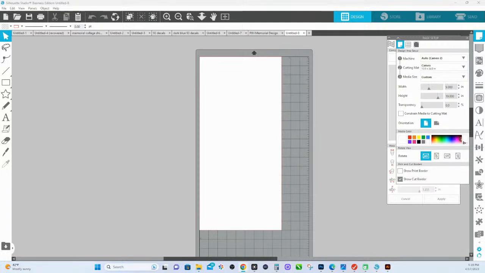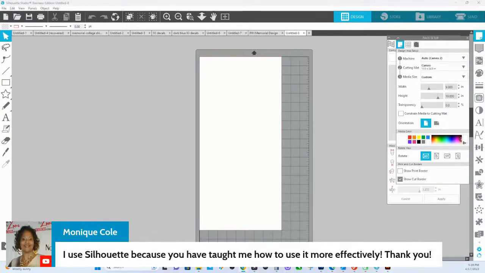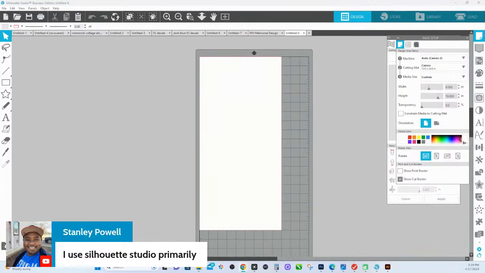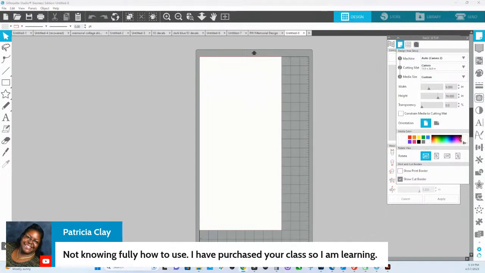All right, let's see what you guys are saying over here. Use Silhouette. I use Silhouette because you have taught me how to use it more effectively. Woohoo! I use Silhouette Studio primarily, not knowing fully how to use it. I have purchased your class, so I am learning. What day are you on right now?